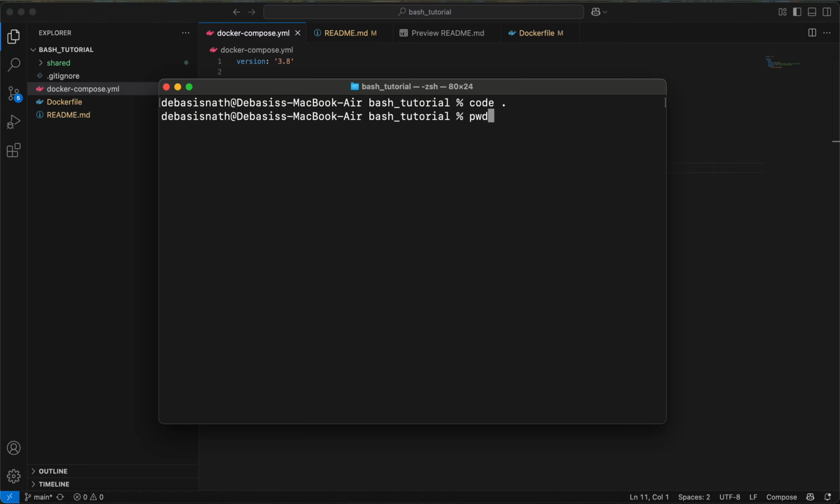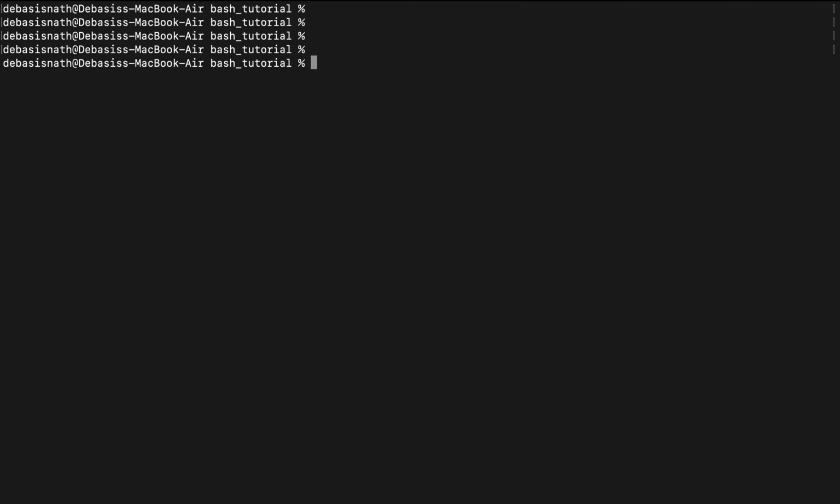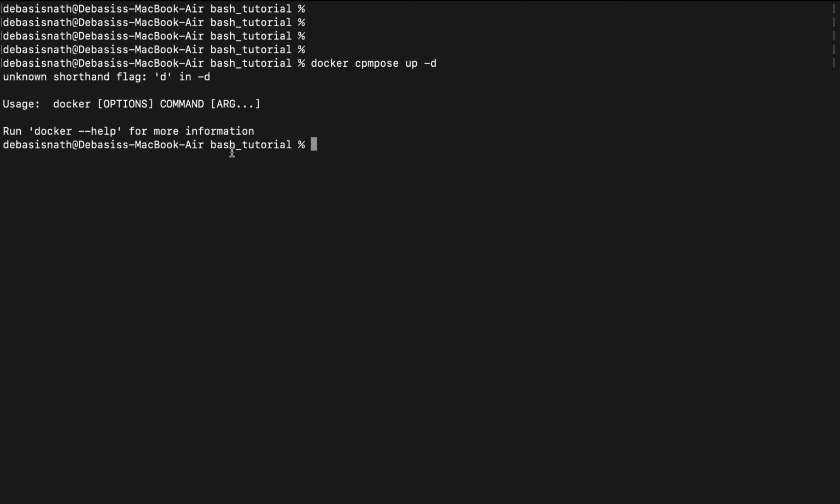This is my zsh, by the way. I'll not test my bash here. This is my local terminal of my Mac. I can use Control L to clear it. So I'll say docker compose up -d. I already have started it.